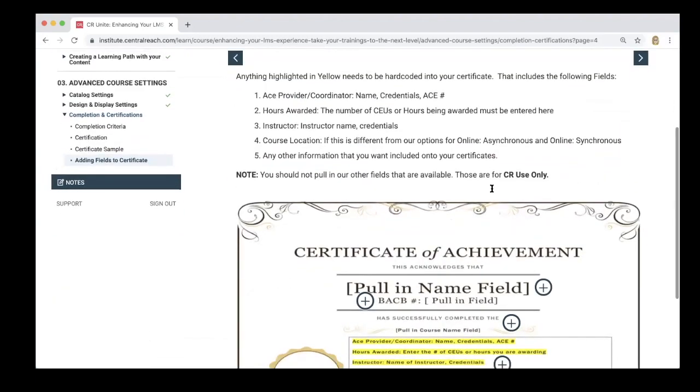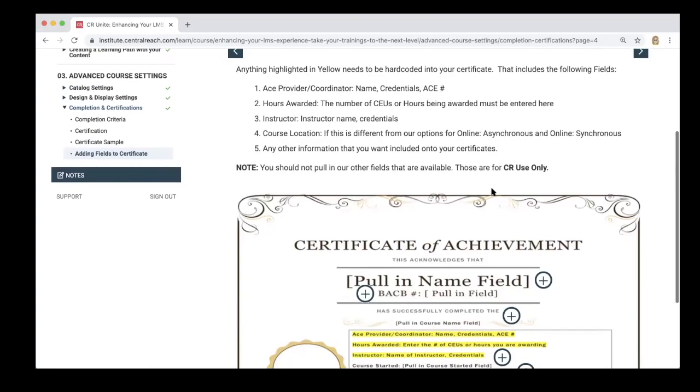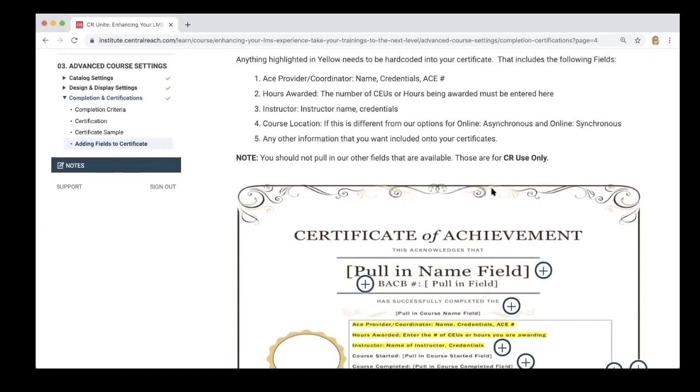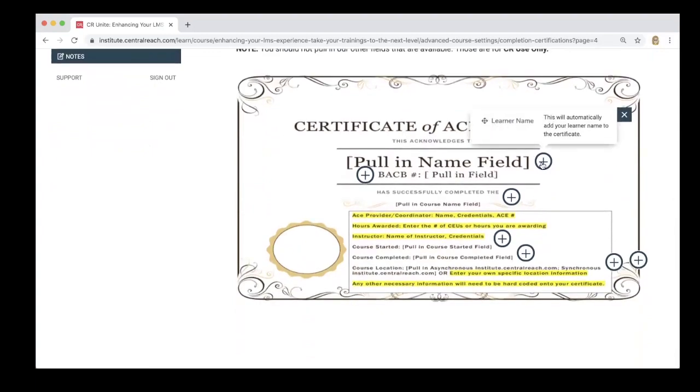Anything highlighted in yellow is what needs to be hard coded in your certificate. That includes your ACE provider information, hours awarded, instructor, and your course location, if it's different from online asynchronous and online synchronous. You should not be pulling in any of the other fields that are available there, because those are for CRUs only.